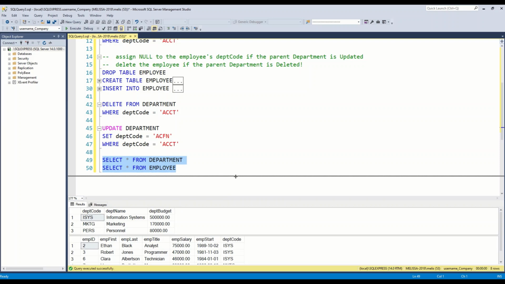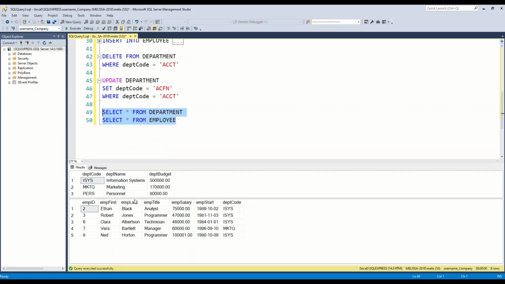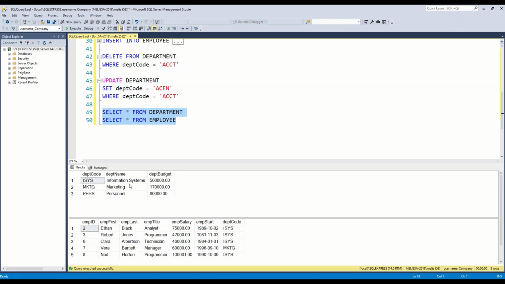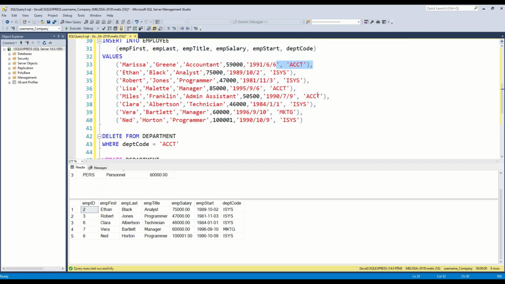So we can see in our result set that the accounting department has been deleted, but also look at our employee list. We only have 5 employees. We had 8 before. So 3 of the employees got deleted as well. And if we just quickly take a look at the insert statements, you'll see that 3 of those employees, the ones that got deleted, were the ones that were in that accounting department. So that's how the cascade works. When you delete the parent record, all the child records are deleted as well.